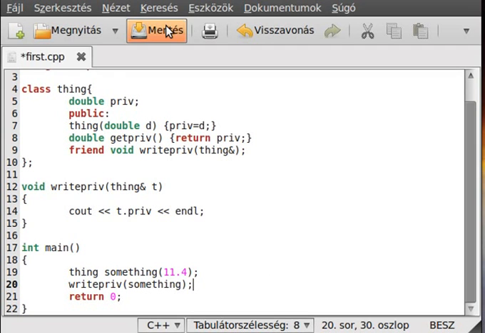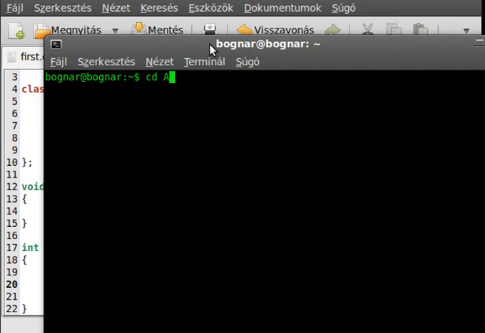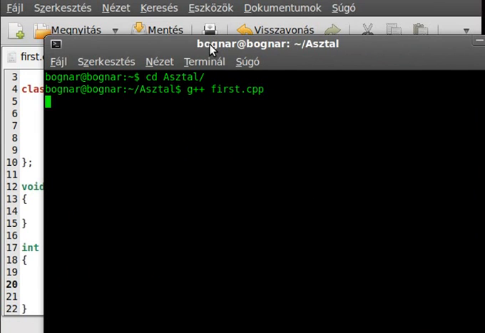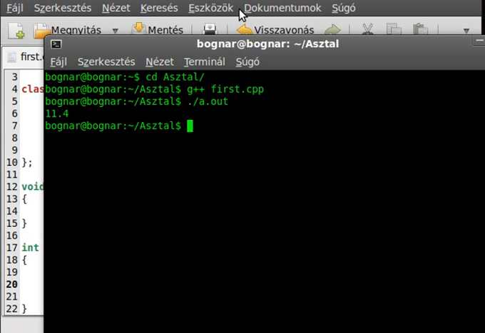Alright, and now save it, compile it. Alright, and now we can run it. Okay, and as you can see, it can write out private.